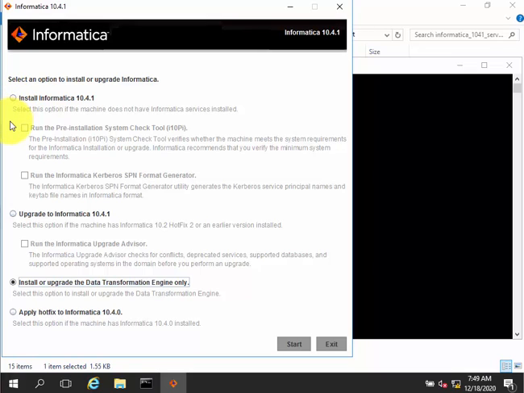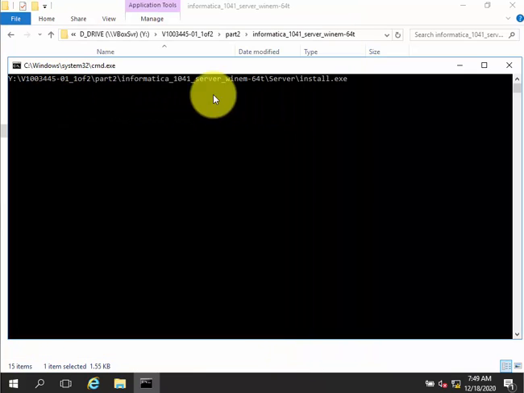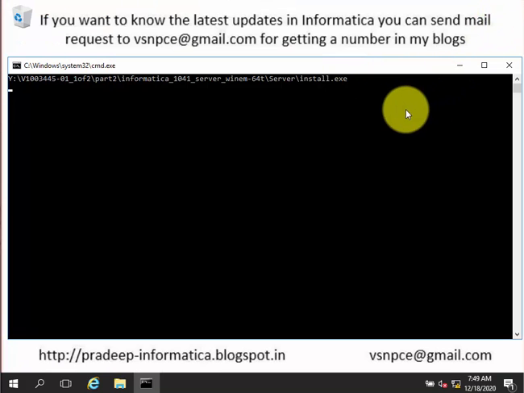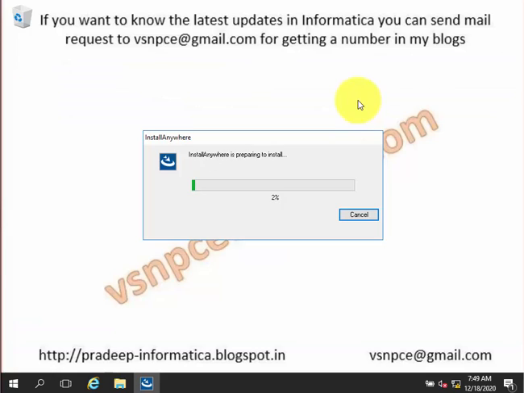In my scenario I am doing a fresh Informatica installation, so I am clicking install and giving the start option so that it moves to the next step. I have clicked it, and it is executing the install.exe file again and will get all the required information. I'm closing it. So it started getting the data.